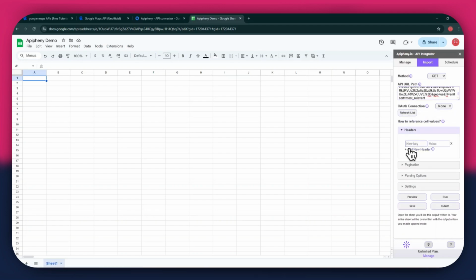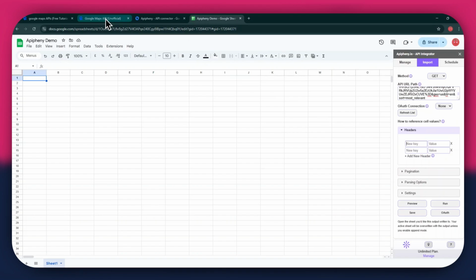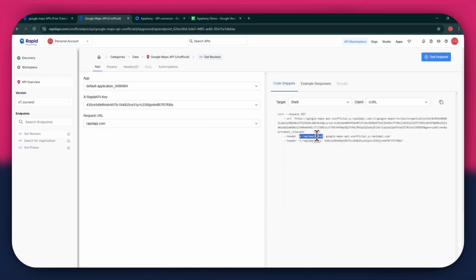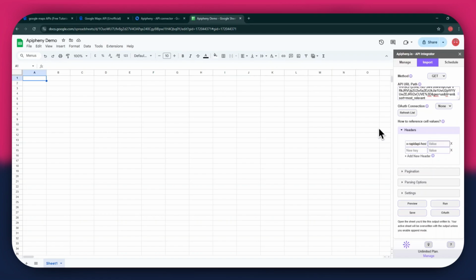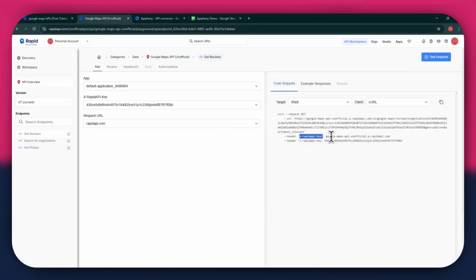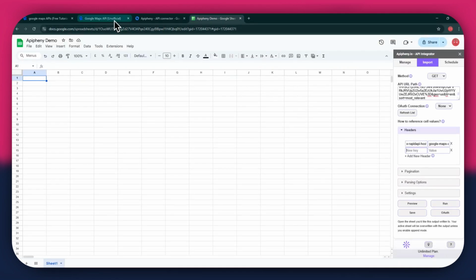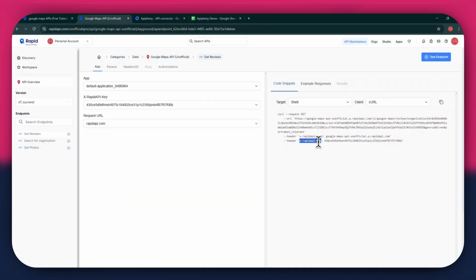As for the headers, make sure to add 2 new fields. Again, get to the RapidAPI website, copy the first part of the header code, and then paste it into the key field. Now copy the other half of the code and paste it into the value field. Simply repeat the same process for the other key present below the first one.